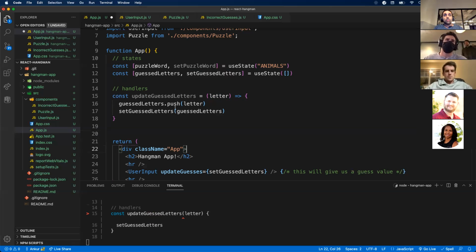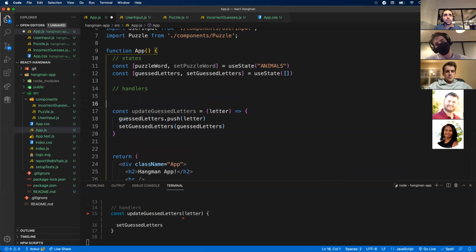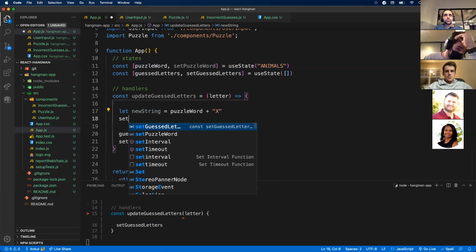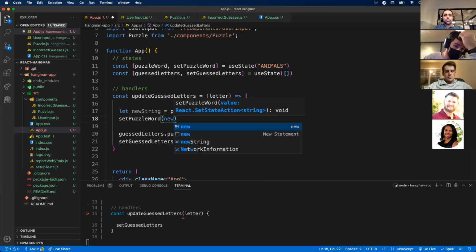Tanya's got it. We are modifying a state value directly. This is a no-no, right? We're not supposed to directly modify a state value. It gets a little tricky with arrays. If we just had a string, it's pretty simple. Let's say puzzle word plus X. If I need to update puzzle word, I could just create a new string here. Let new string equal puzzle word plus X, and then I could call set puzzle word with the new string, right? That's simple enough.